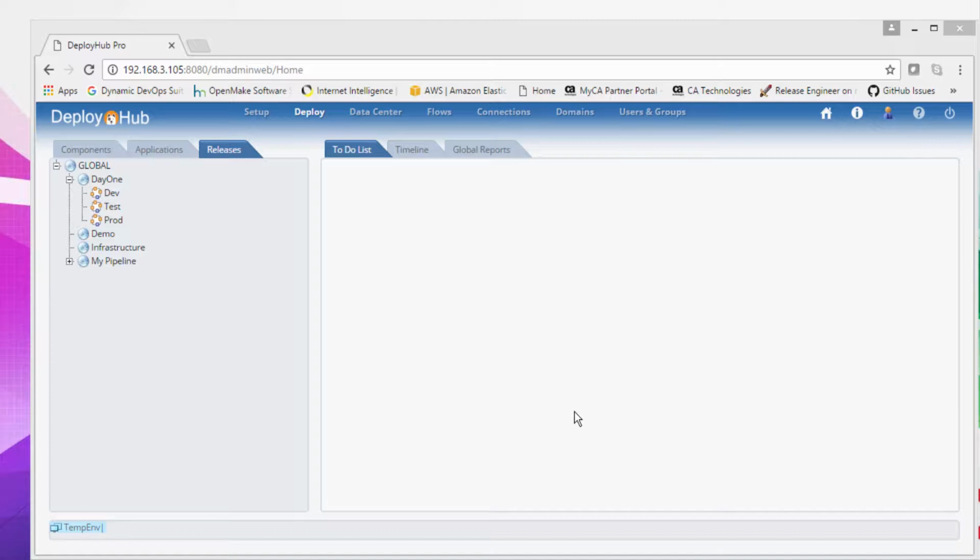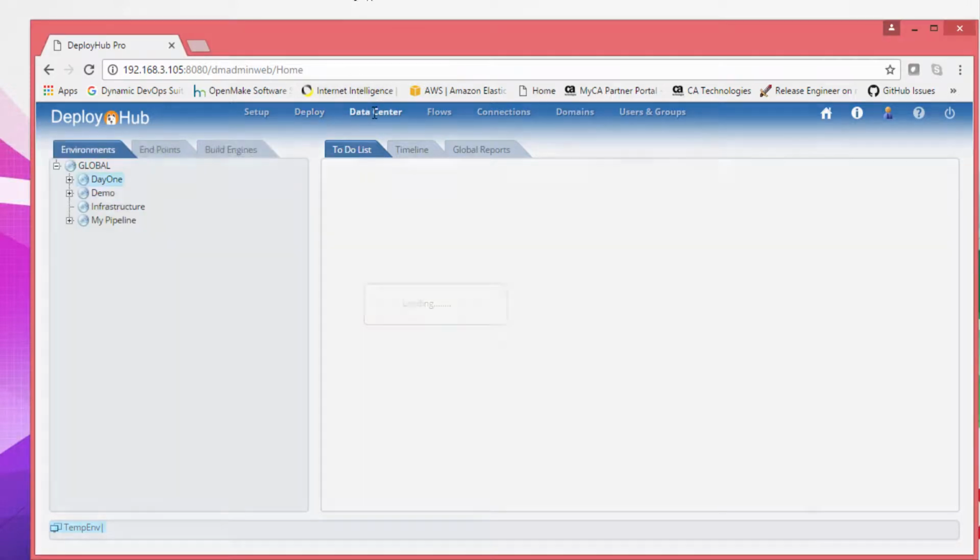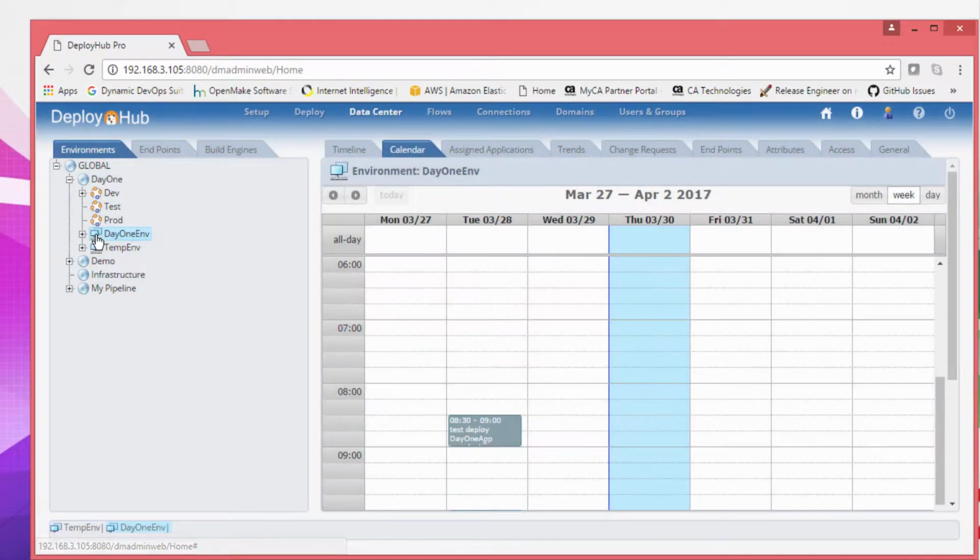Click on the Data Center view along the top. Click on the Environments tab on the left. Click on the Day 1 domain, and click on the Day 1 ENV environment. Click on the Calendar tab on the right.